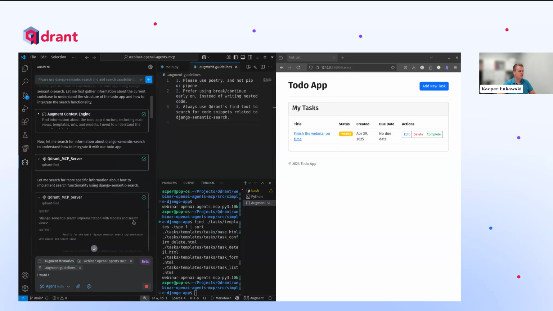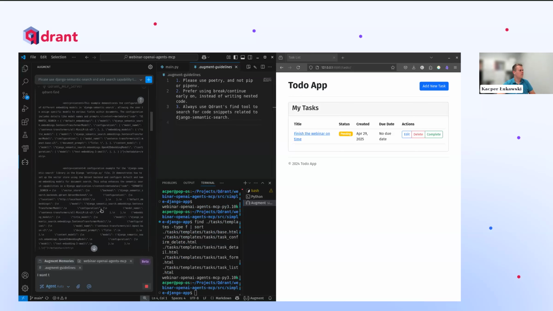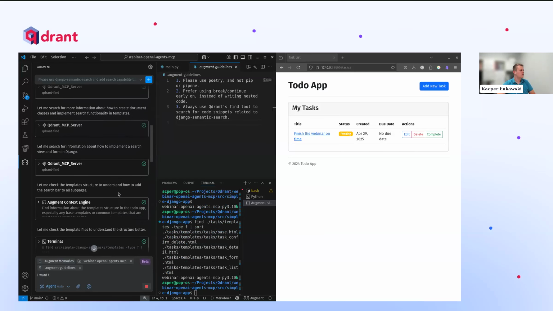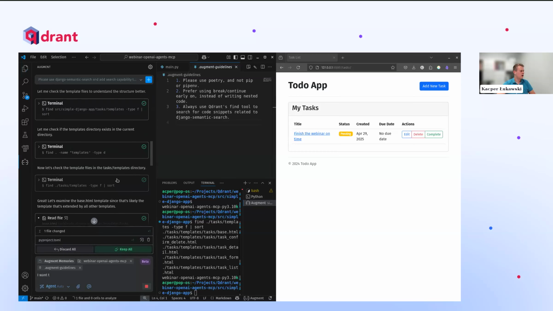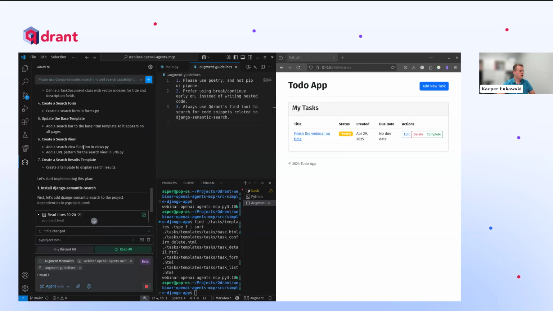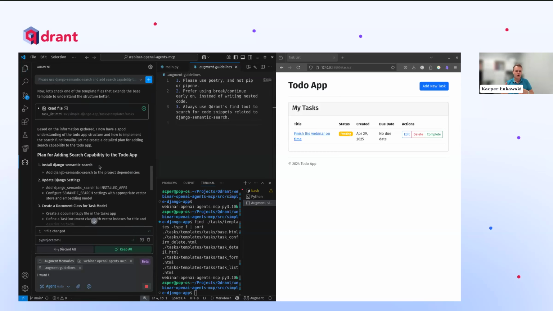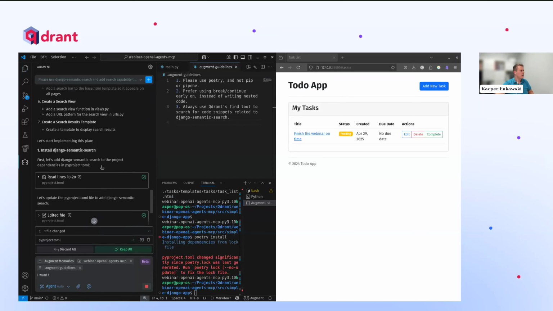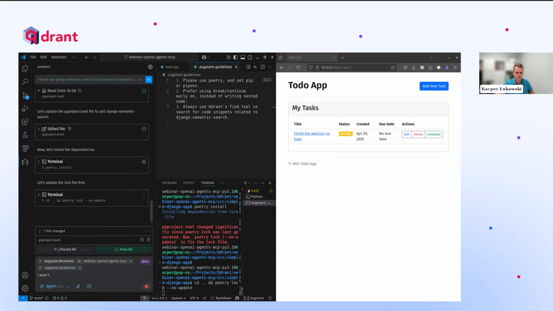Django semantic search implementation with models and search views. That's nice. This is how to set it up. And actually, lots of interactions with our MCP server, which I expected. Some actions to create some templates, actually, to modify the templates. And there is already a plan of how to implement that. It already has all the information on how to work with Django semantic search. So that should be pretty obvious. And right now, it's just running all these commands required to set things up.